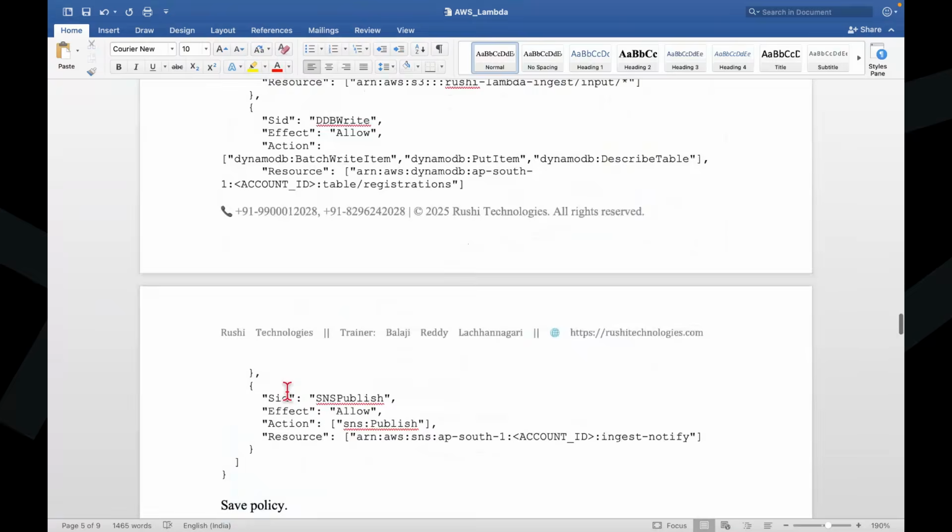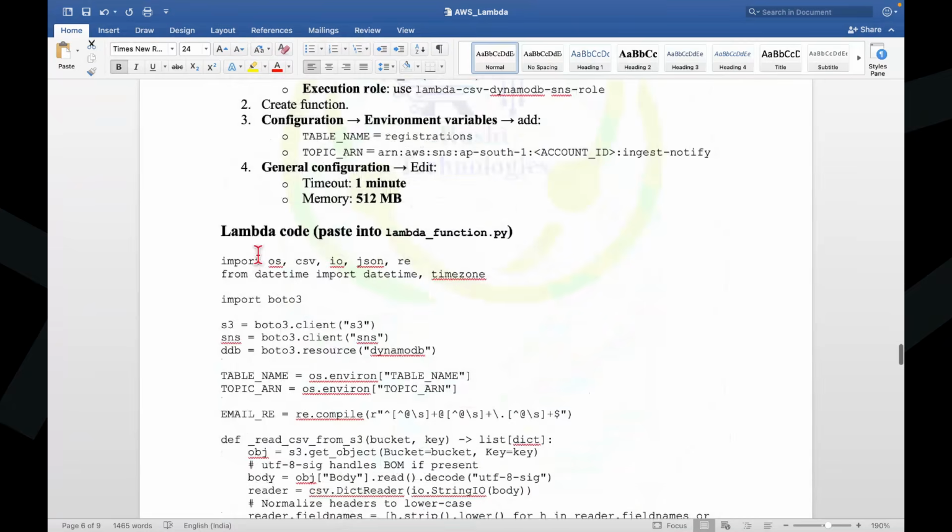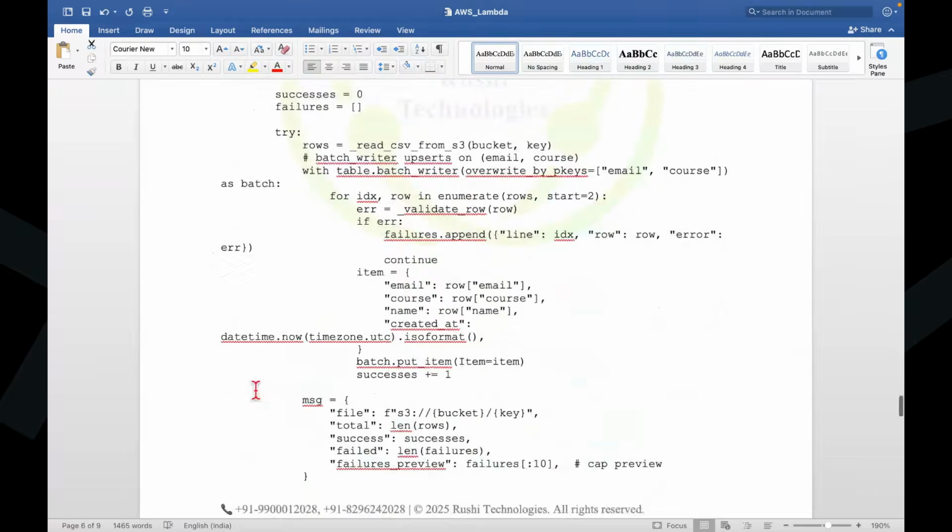Then I'm going to create a Lambda function, but don't worry about understanding this code. You can't understand it right now. This is a Python code.